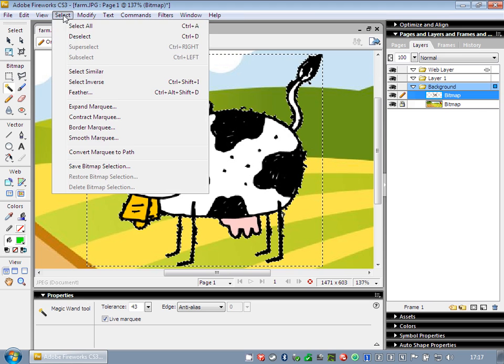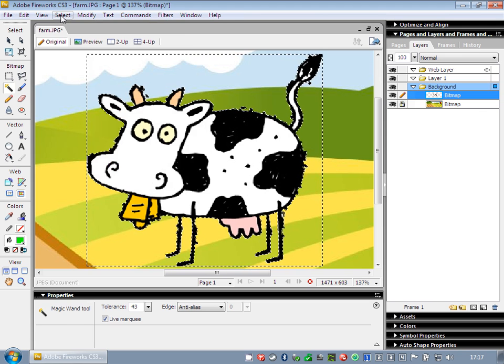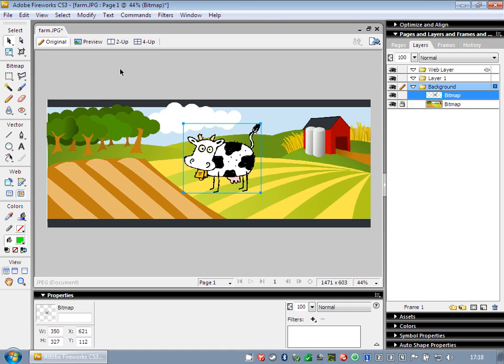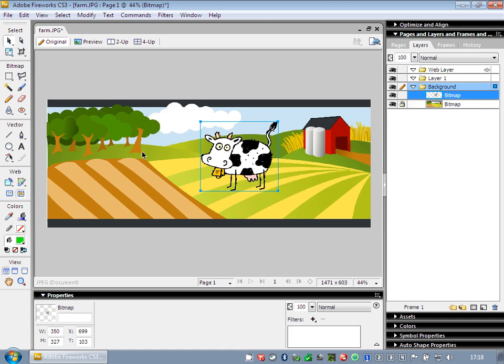You can either choose select and deselect from here, or you can press the escape key on your keyboard and the image is deselected. Right, I'm now going to just fit all, so go back to my original image, and the cow's a bit big, or is he just nearby? Well, let's change his size a touch.